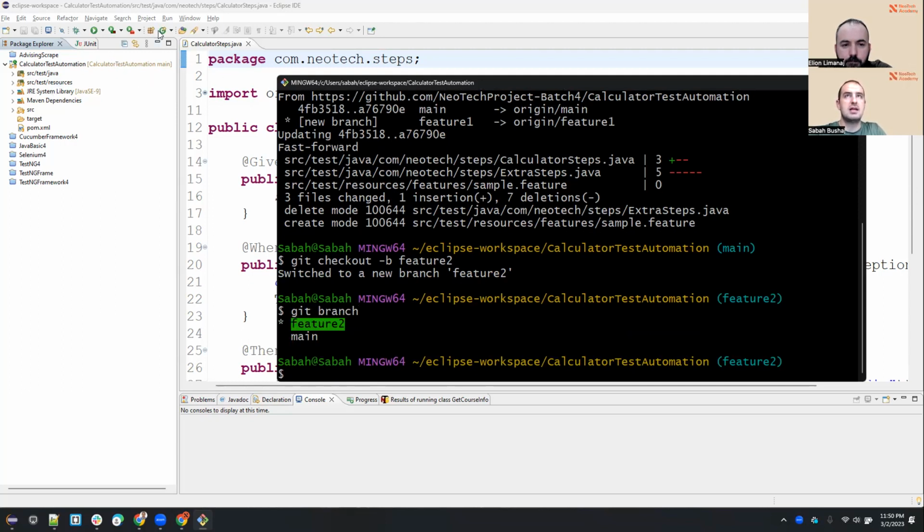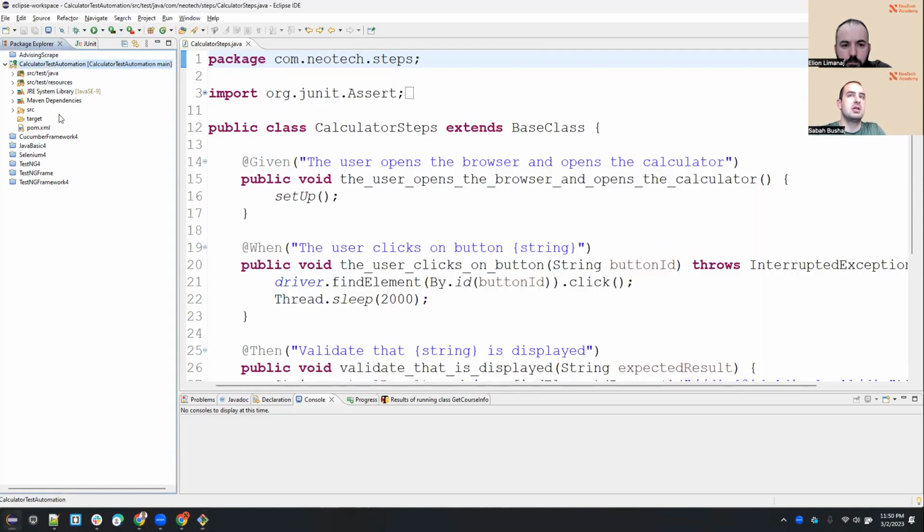Now, if you see, guys, on the top corner of my screen here, it still says calculator test automation main. Typically that will change if you refresh. Sometimes it just will take some time, but refreshing is always a good practice. As you see now, this changed as well. Why? Because that's what Git does. It keeps track of what files and what changes I have on each branch. In this case, it refreshed my project to include changes that I have on feature 2. So far, none, meaning I'm exactly on an identical copy of the main branch.